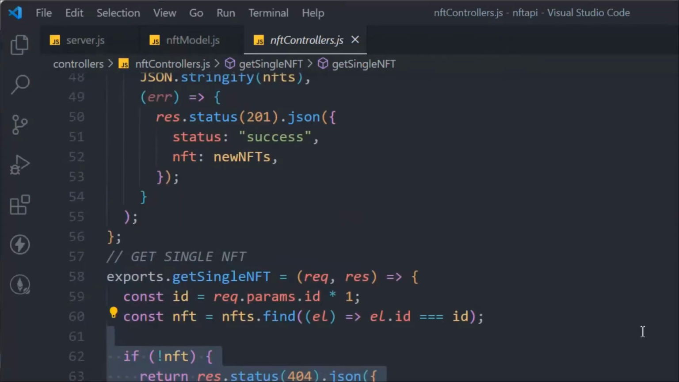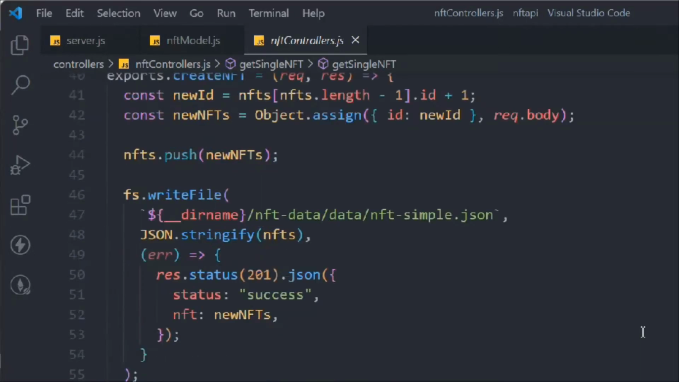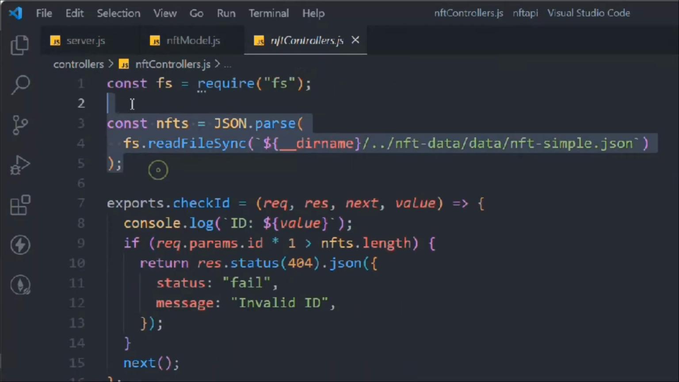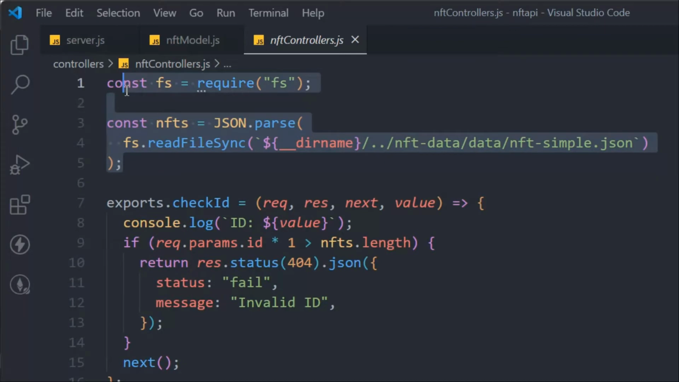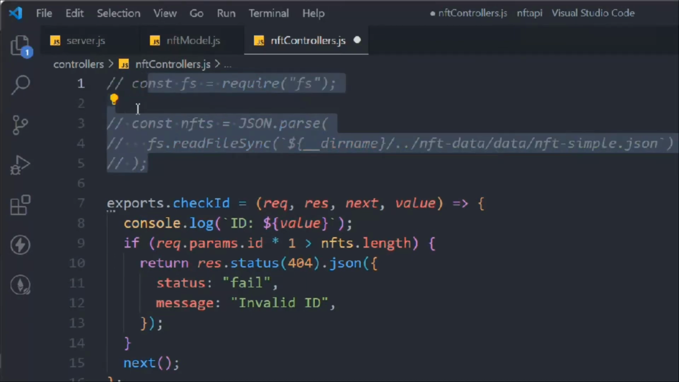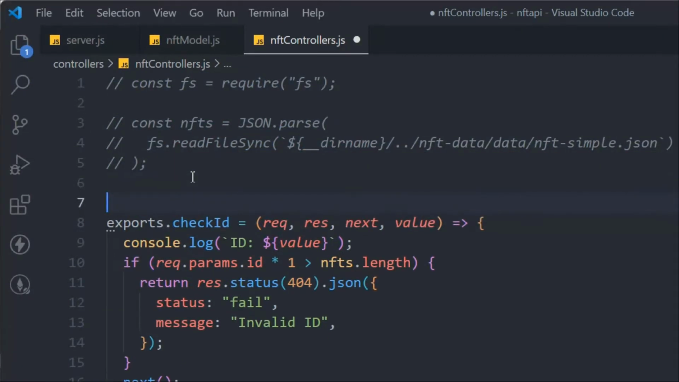Before we start writing more code in our model, we have to replace our local database with the cloud database, which we have built. So that's what we're going to do here in the NFT controller. Right now we are using this local database. Simply we'll comment this out. We no longer need this one, and here we're going to do a couple of refactorings.